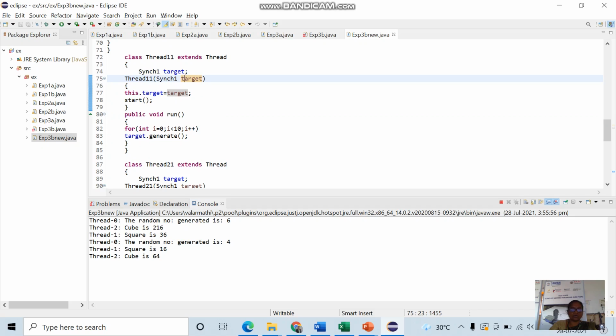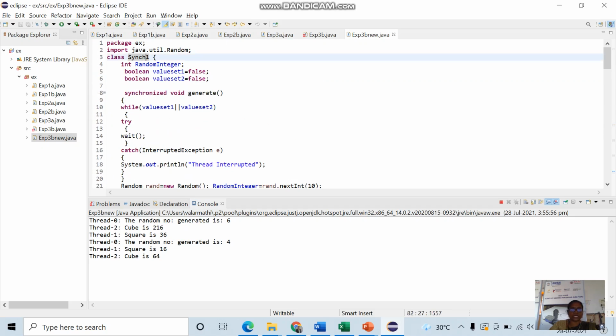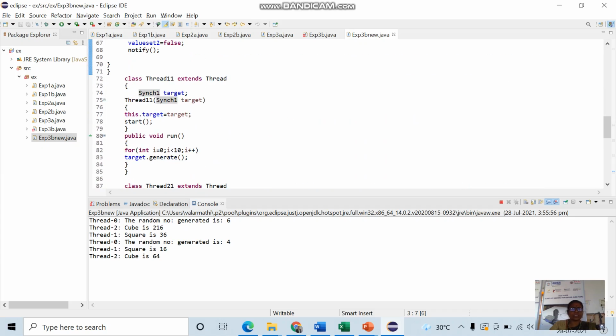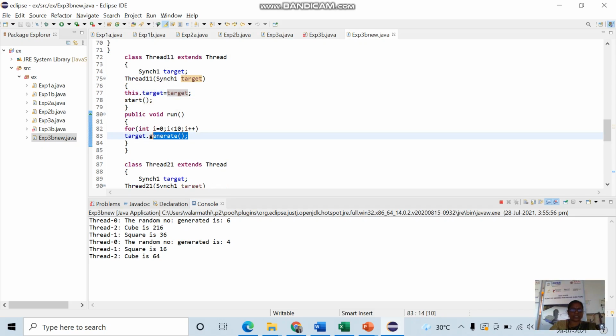Then to invoke that generation of random number, we need to create the object for that class. The class name is synchronization one class, that means the class we have written previously. So this is the class to generate the random number, find the square and find the cube. Here, for the synchronization one class, the target is the object. With the target object, it is assigned to a thread. Then in the run method, it is generated.